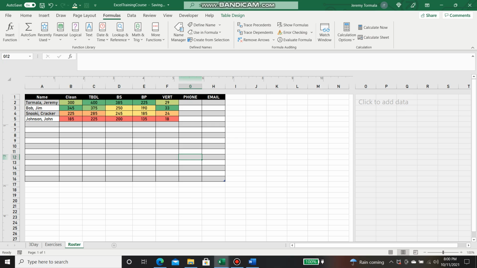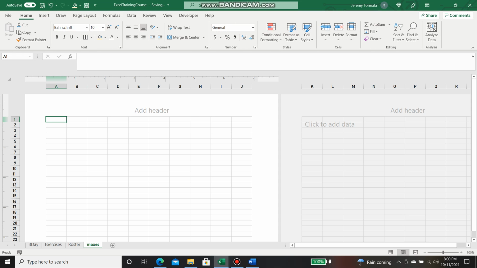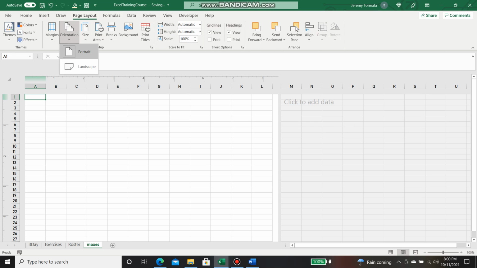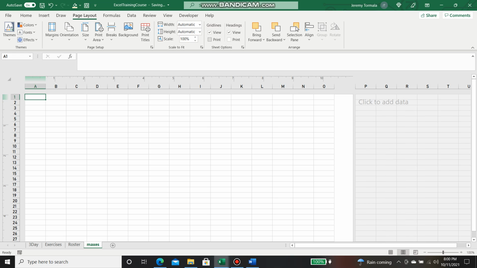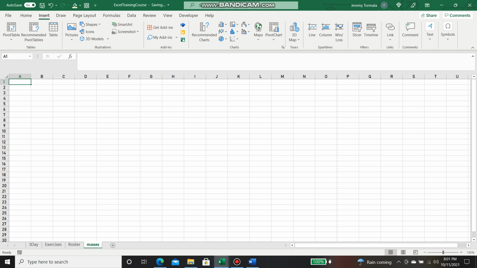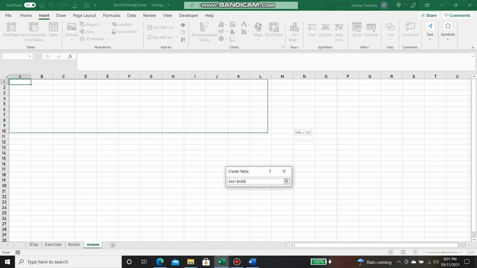Alright, we're going to add a new sheet. We're just going to name this maxes, do our typical page layout, orientation, landscape. Not worried about this stuff. So, how we have a break right here, we're just going to click on this little box down there and make it one page. This is going to be a little bit hectic and a longer table. Just bear with me.